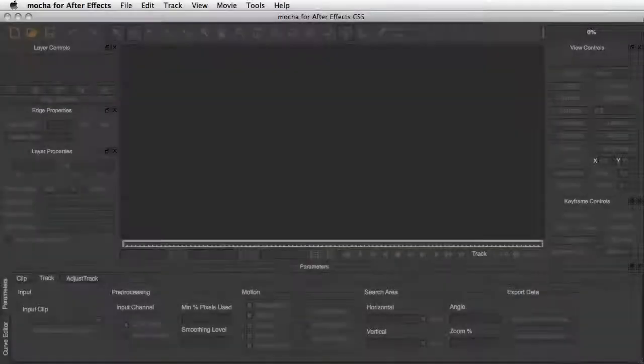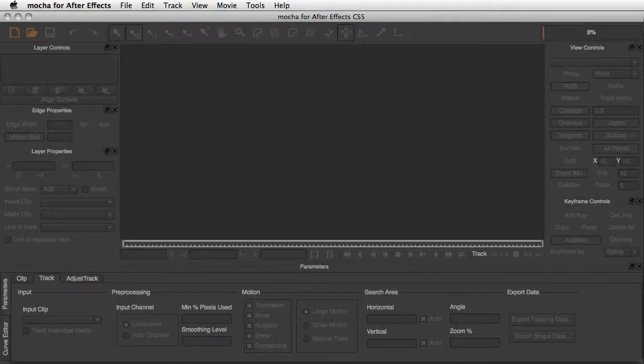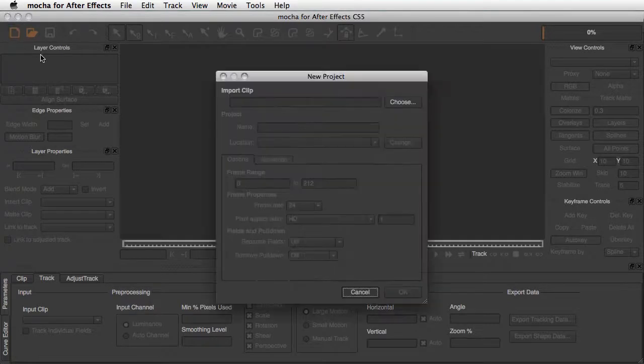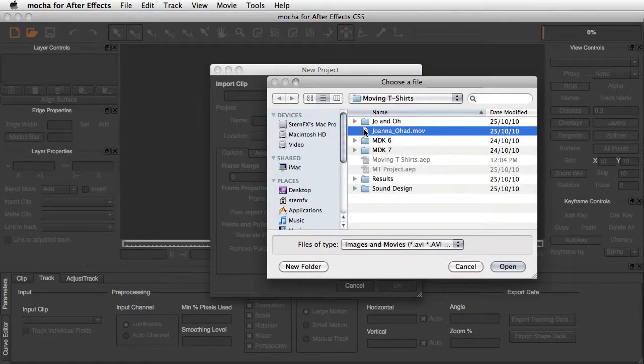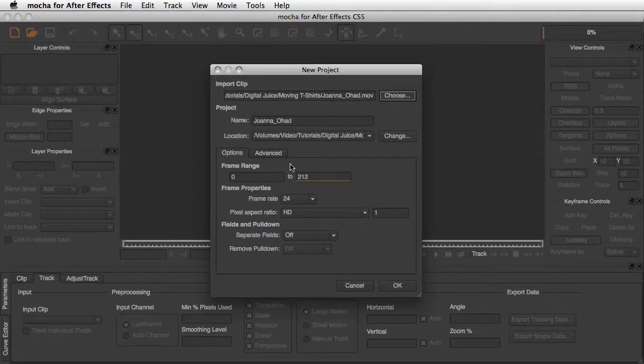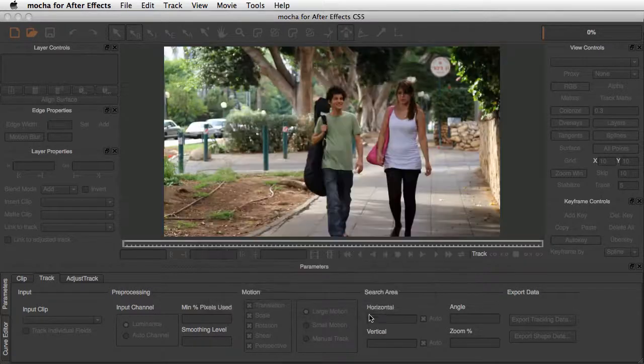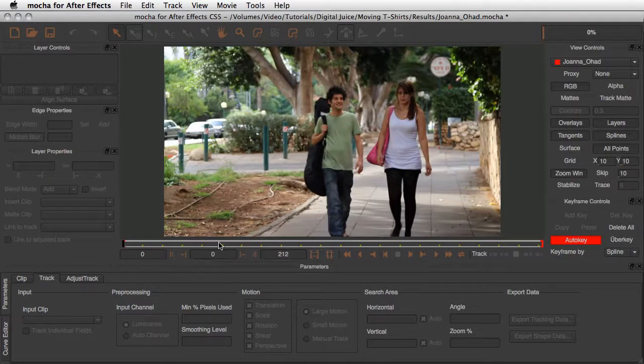Okay, so I'm inside Mocha for After Effects, and let's just press on this icon, which will create a new project for us. Browse for the clip, the same clip that we have in After Effects, Joanna and Ohad. This is the plain clip, and just make sure or verify that the frame rate is correct, the pixel aspect ratio is correct, everything is in order here.